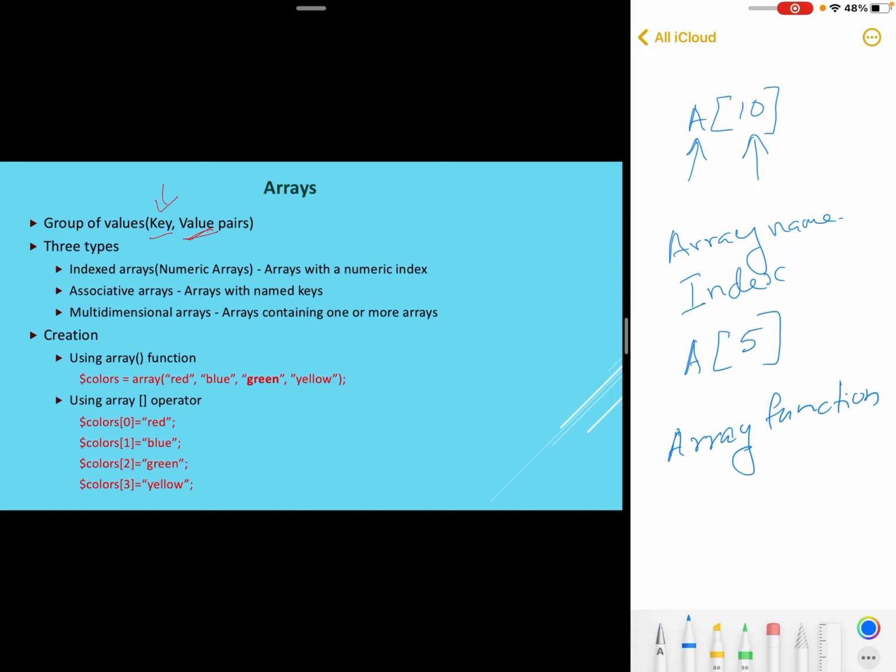Now here is an example. Suppose colors is an array. Colors is the name of the array. So $colors is equal to array of. You are calling the function array for creating the array. And in brackets, you are writing down the values: red, blue, green, yellow.